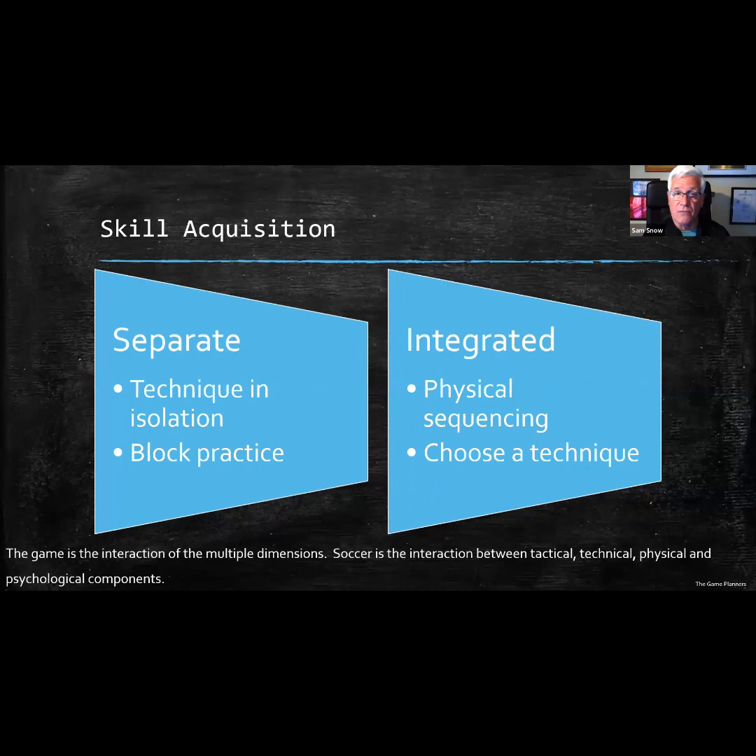So this is the beginning of the next phase that we have gone through in regards to learning ball skills, the integrated phase, where we're involving physical sequencing and choosing a technique. This could be, as an example, two players inside of a grid, and their job is to pass the ball back and forth inside of the grid. So there's physical sequencing going on.